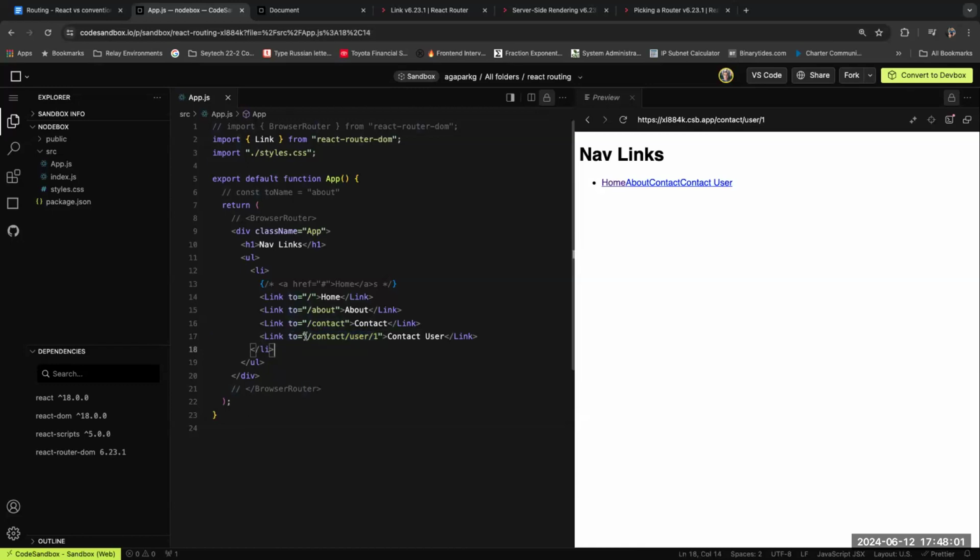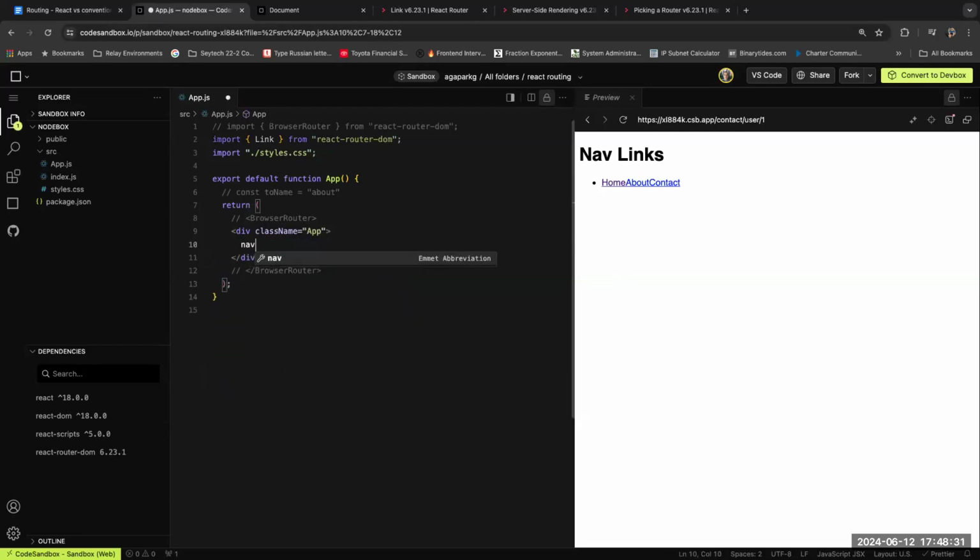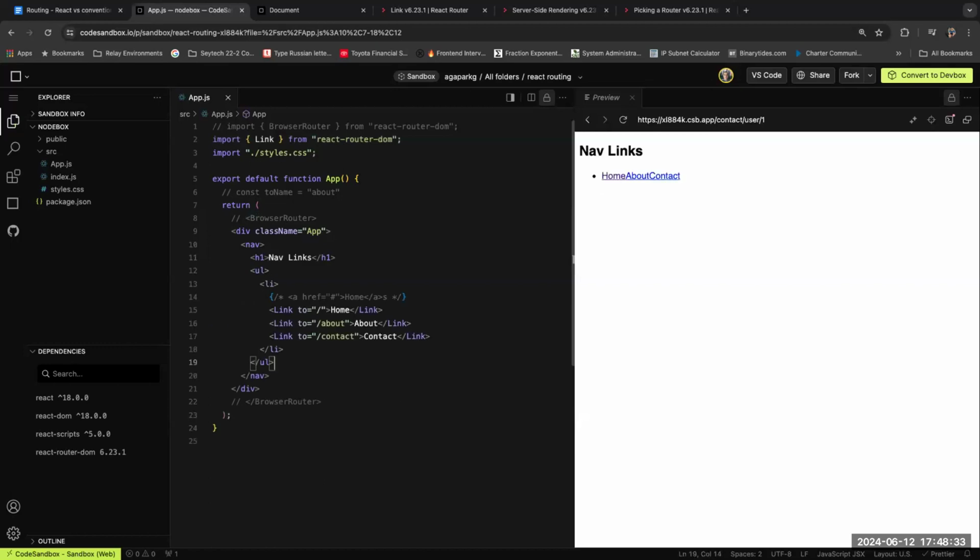Okay, so our router, React Router DOM, will catch this routing, and based on this routing, it will send us to specific components. Now let's talk about those components. In addition to link, we have our links set up already. This is our nav links. Let me wrap these inside a nav, to make it semantic.